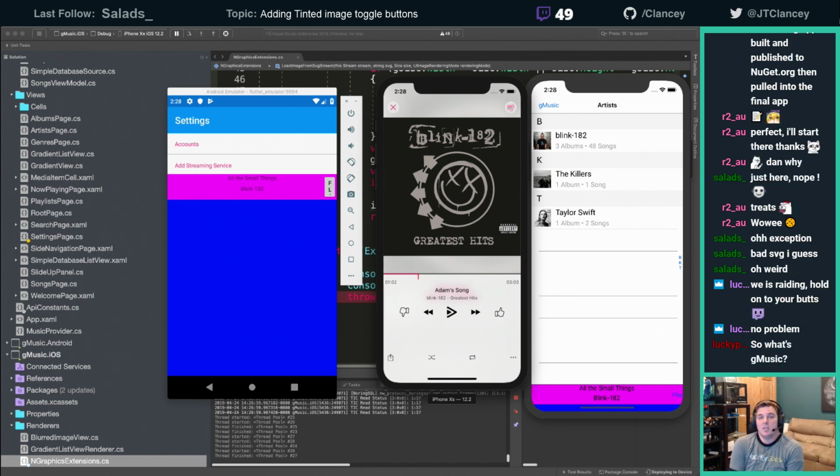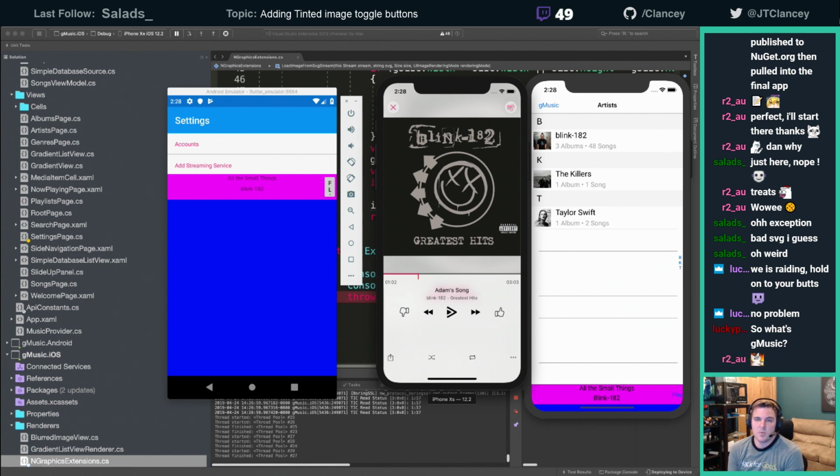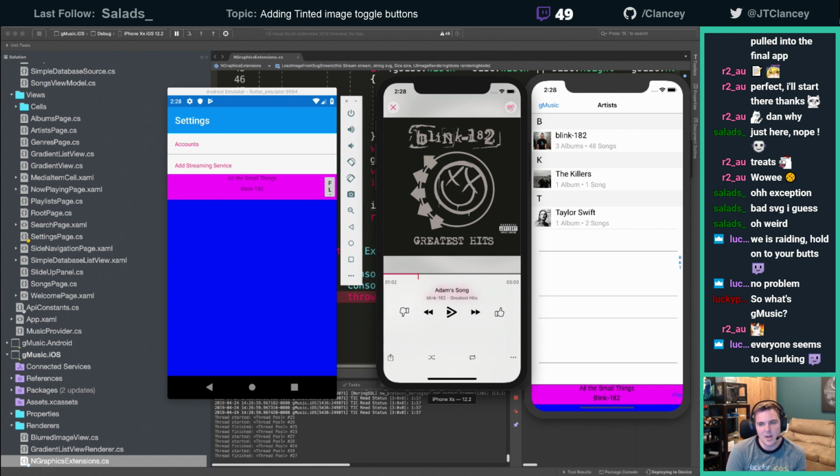So gMusic is an app that's open source. It lets you play music from Google, SoundCloud, lots of different music sources.